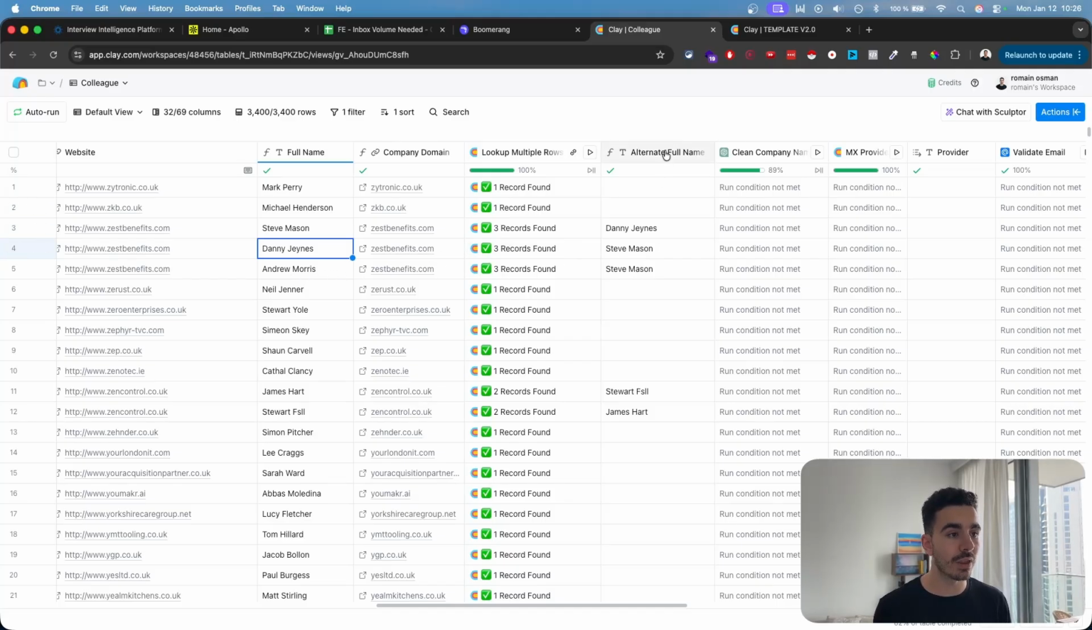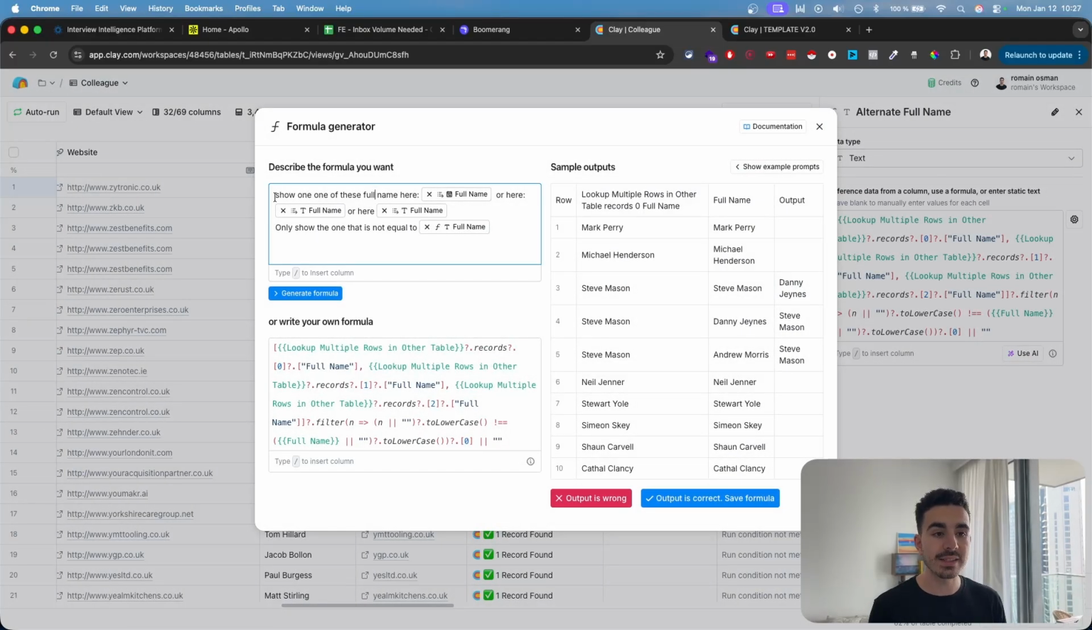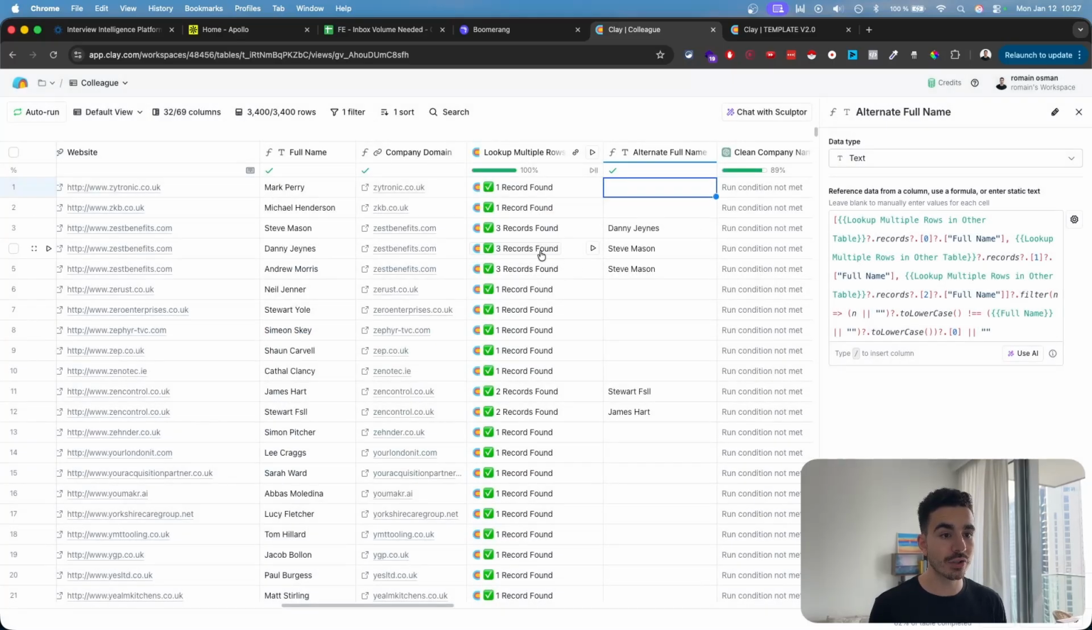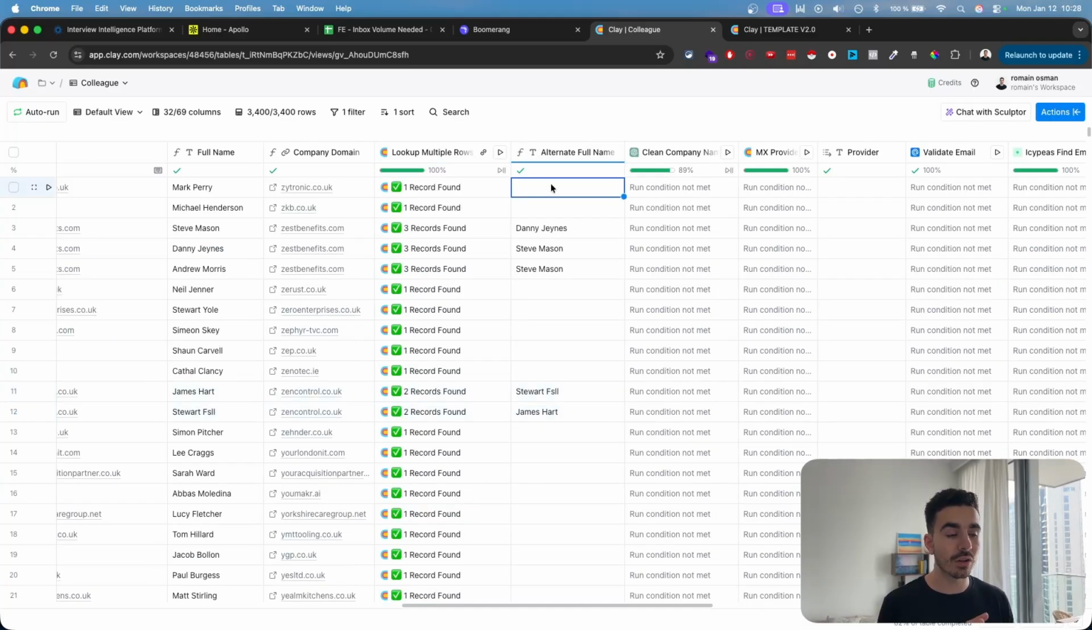And so how to do that? Here I have a formula. And so I'm just asking to show one of the full names that have been found, but not the name that is equal to the name of the person already here. So this way for Steve, it doesn't show Steve as well. But as you can see, it's not finding a colleague for all of them, but here it's just a random list. I think if I source leads for BrightHire, I'm going to find a lot more colleagues.